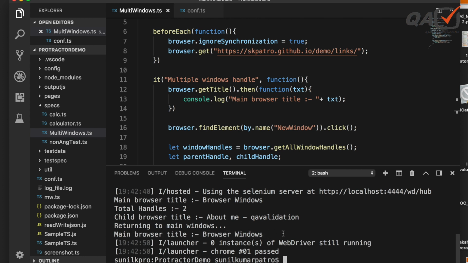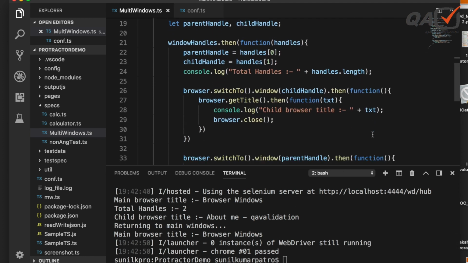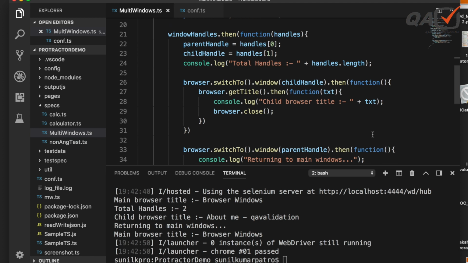You can do one more thing as well. Whenever you want to verify this, you can put the initial browser title into a string and then assert it by using an expect statement. So this is the way you can handle multiple windows in Protractor.